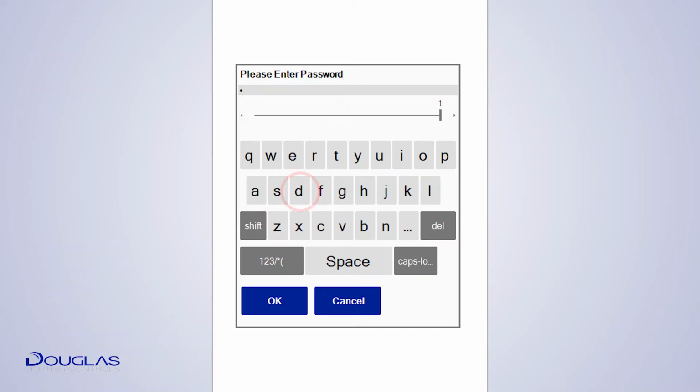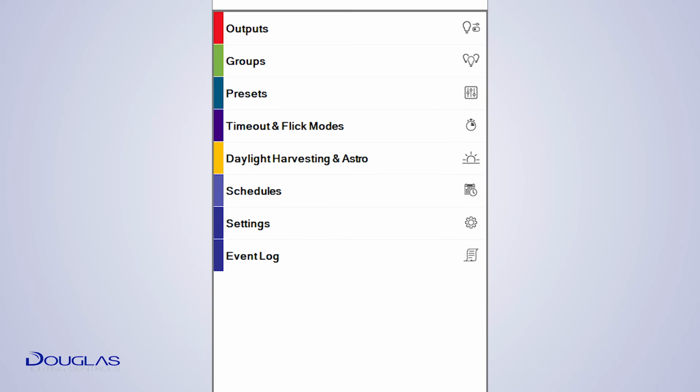The password is DLC. The main menu is now shown. To use Astronomical Time Clock, you will have to set up the system with the longitude, latitude, and time zone of where the installation is. You can check the internet to search your longitude and latitude by city.